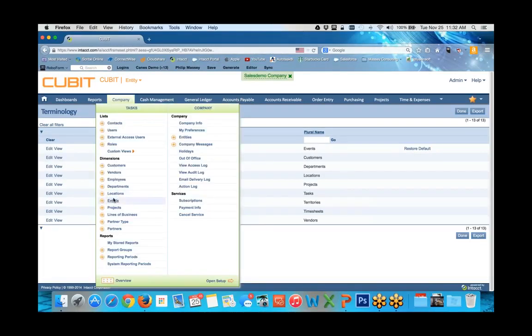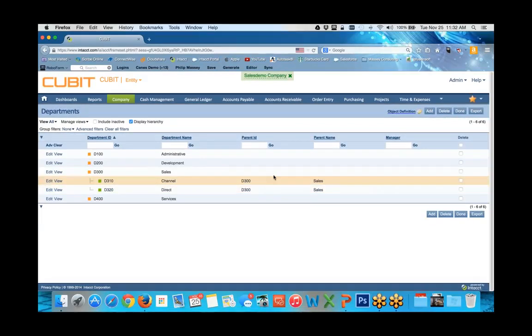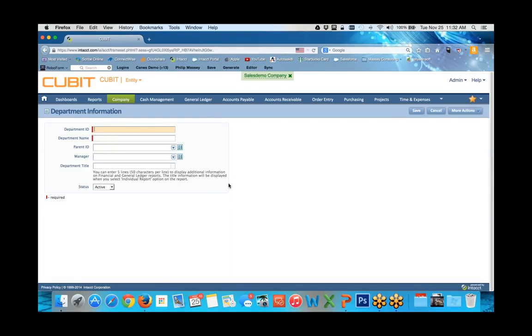I'll also just jump in here really quickly under departments and show you adding a department into the system. If I click over here, it's the same process really for any dimension. You give it an ID, and these can be alphanumeric. You could put anything in there that you want, and let's say we name this the implementation department. I can have a parent ID, I can designate a manager, I can put other things in here.